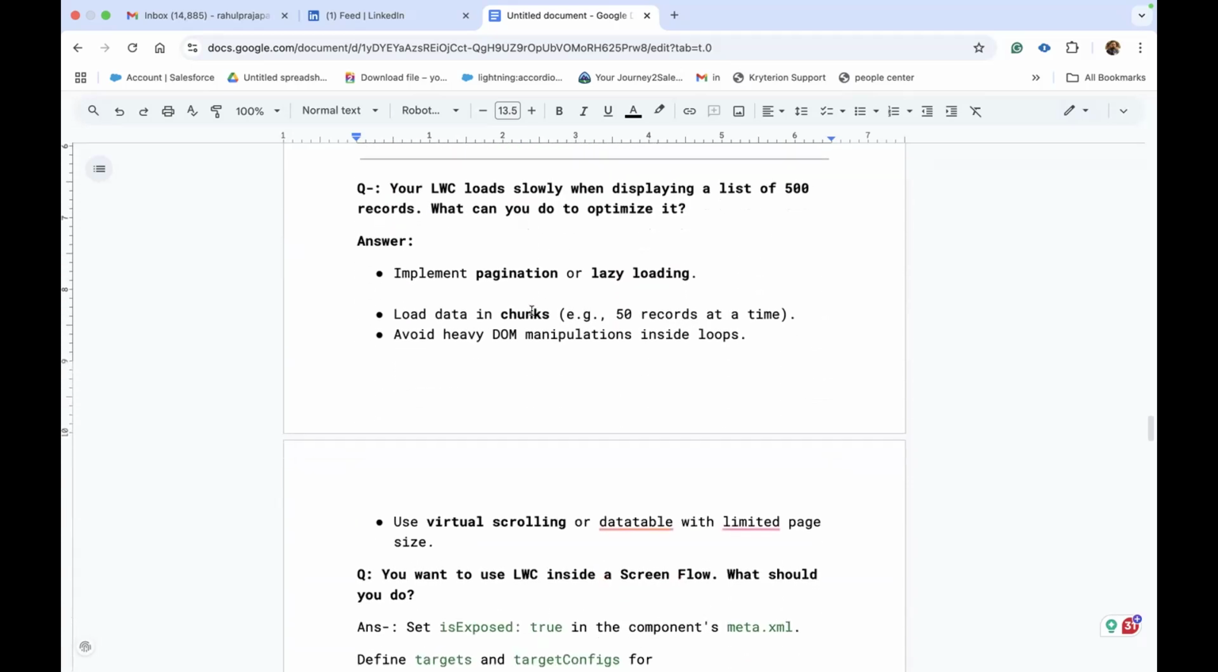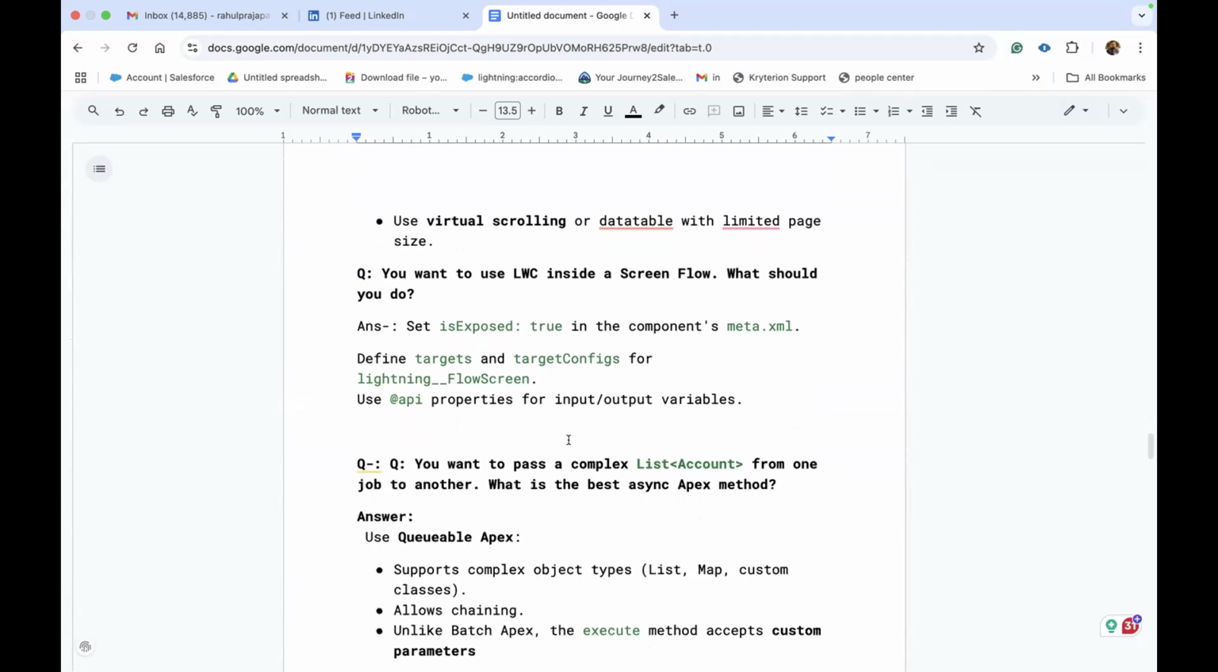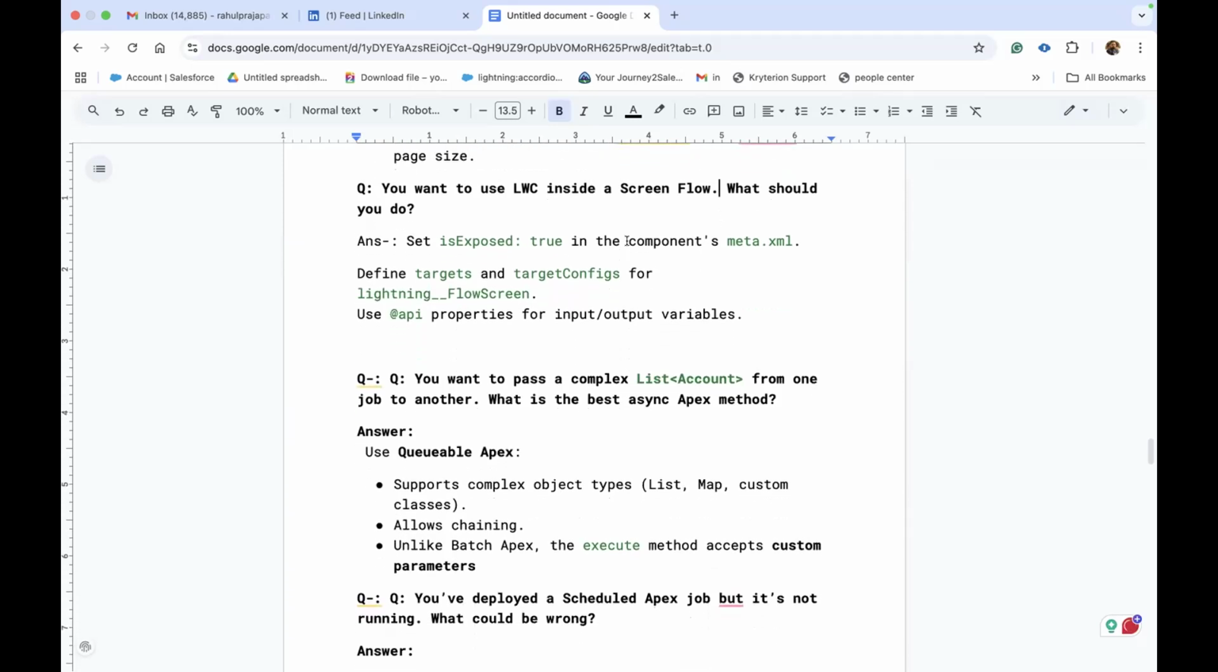Now the next question is, your LWC loads slowly when displaying a list of 500 records. How can you optimize it? Implementing pagination or lazy loading is a very important concept here. Load data in chunks, like 50 records at a time. Avoid heavy DOM manipulations inside the loops. Last but not least, use virtual scrolling or a data table with a limited page size. That can help to optimize the performance of your LWC component.